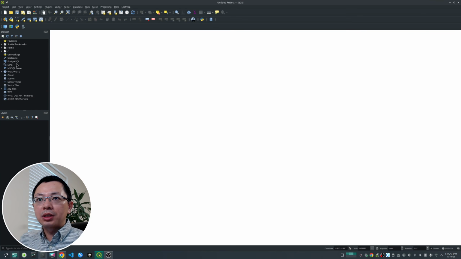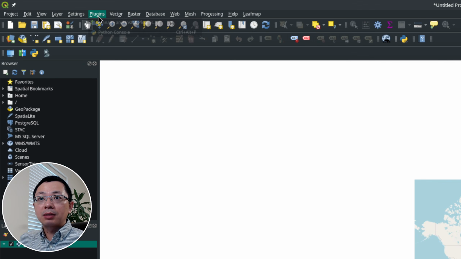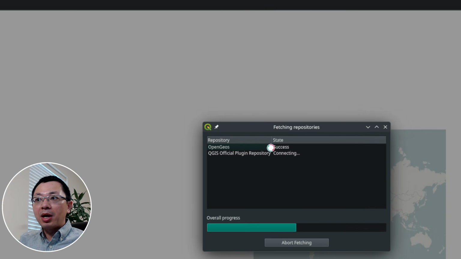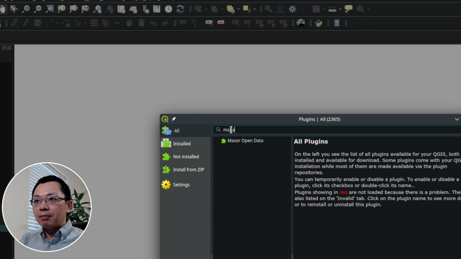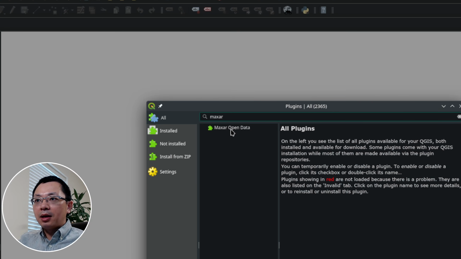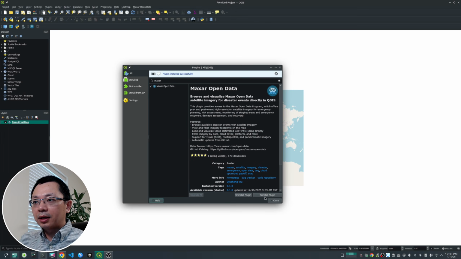So I'm going to open QGIS here. Maybe let's open a simple base map. For example, I'm going to open the OpenStreetMap as an example. And then you can go to the QGIS plugin menu, Manage and Install Plugins. From here, you can just search Maxar, select it, and then just click install the plugin.